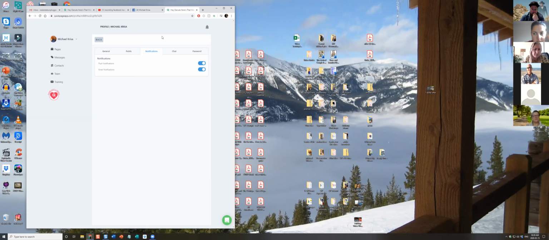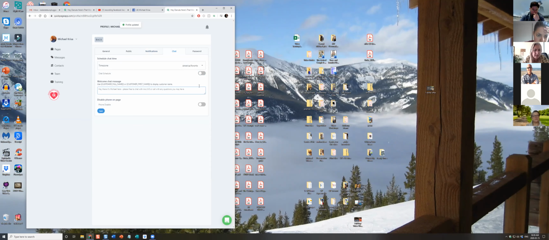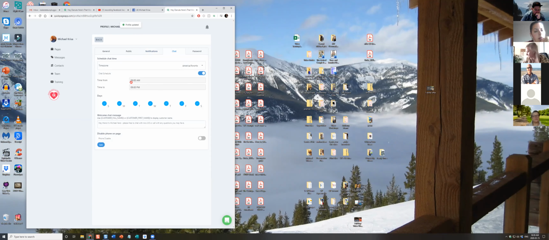Now, the other thing you'll need is chat. For the first time, you'll go in here and pick your time zone. Once you've done that, if I turn chat off, this is what it's going to look like. But I want to turn my chat on. Then you can set the times that you're available. I can set the days of the week that I'm available.